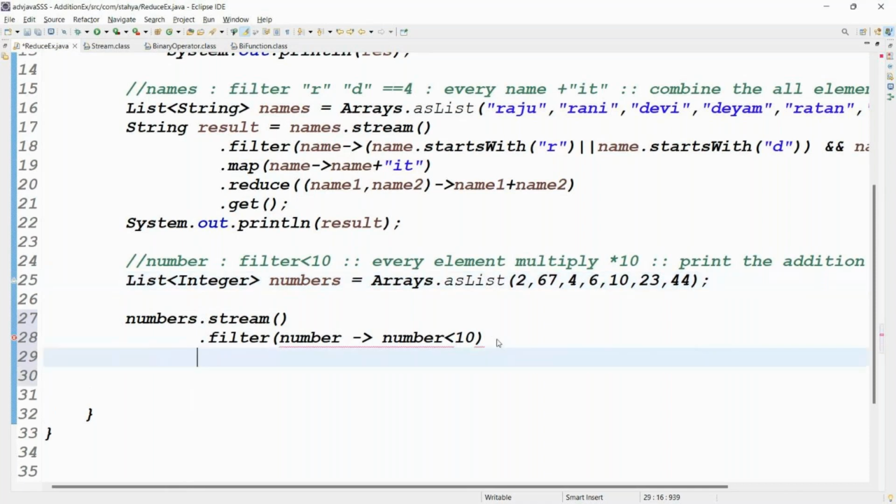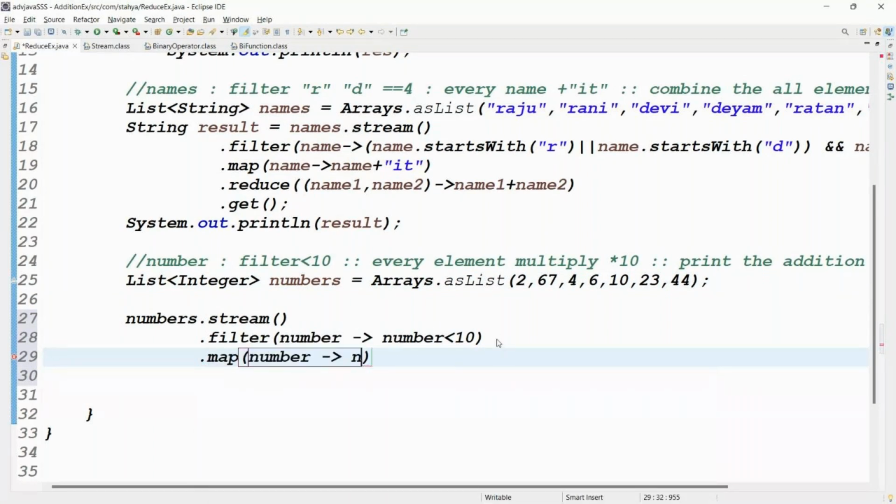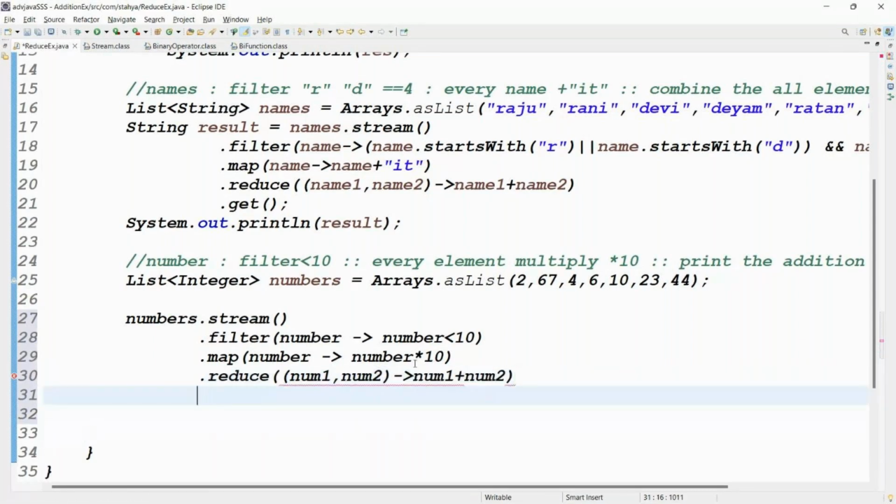Not come. Dot map of number arrow number star 10. What values do you get? 20, 40, 60. We want the sum. Dot which method? Reduce. Now reduce, arrow: you take two numbers at a time, num1 plus num2. Dot get, return type is integer, so int total you can take.